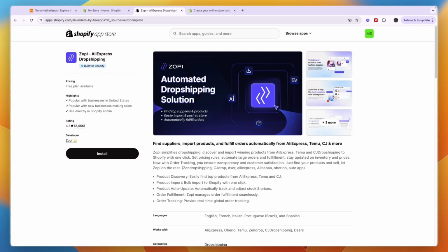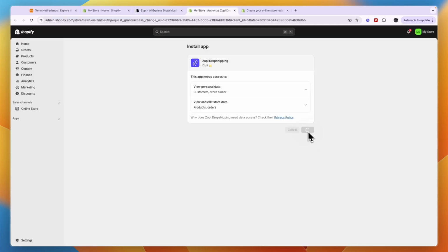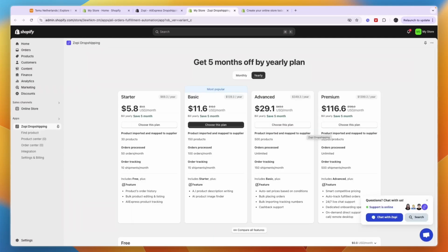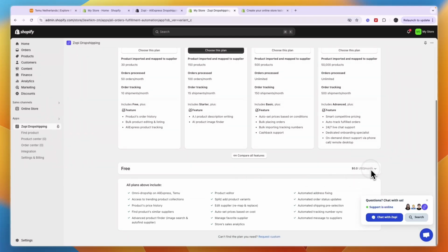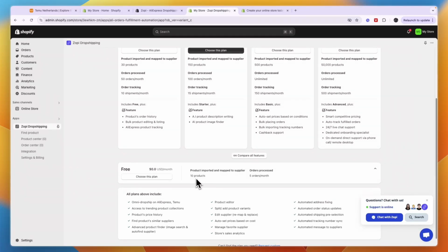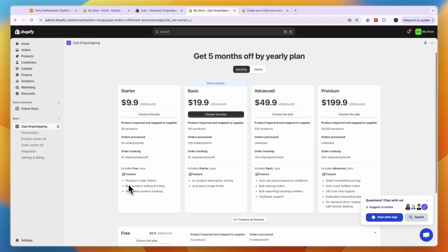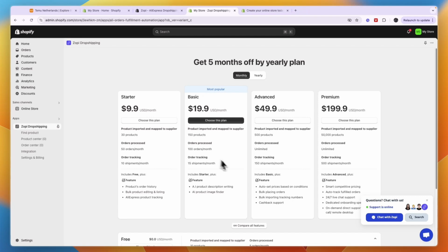So if you want to use it as well, just click install and confirm by clicking on install again. So then you will see Zopi right here. Now you can see they have these paid plans, but down here they also have a free plan. Now in the free plan, you can import 10 products and you can fulfill 5 orders per month. So that's perfect for getting started, but eventually you will most likely want to upgrade.